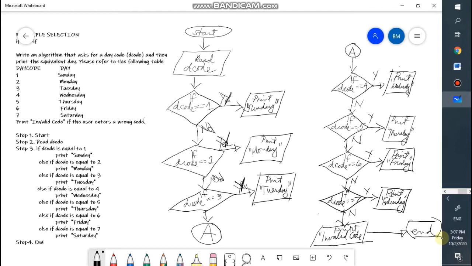for example, Sunday. So this should end at this point. So we can use an on-page connector. Since we have used letter A, this is letter B, which means this is the continuation part of this, which is end. So all of these hanging parts will be going to the last step, which is end.